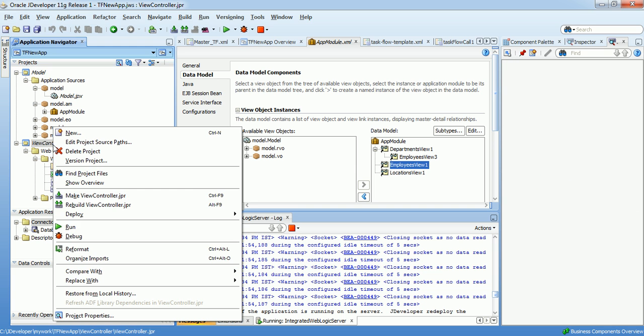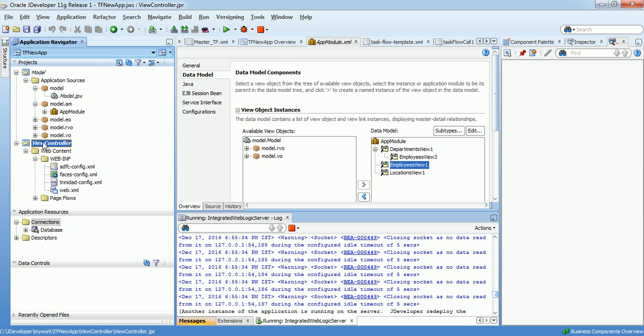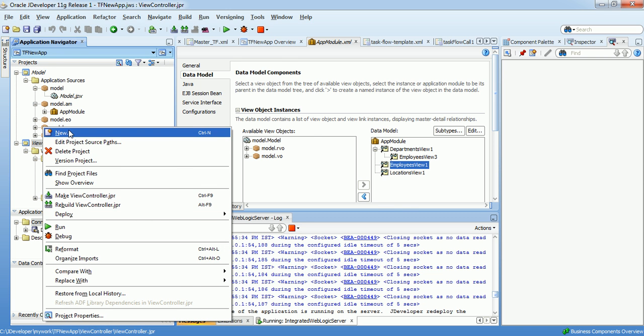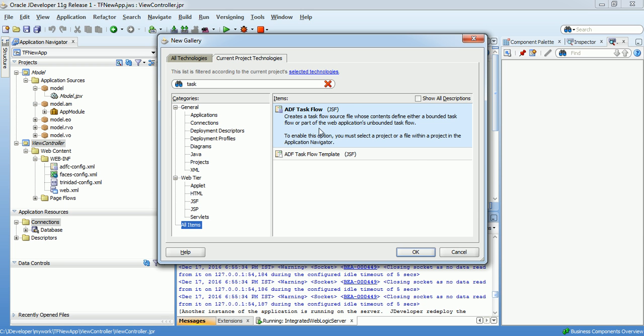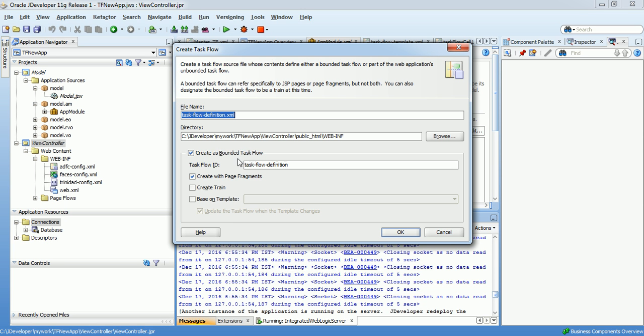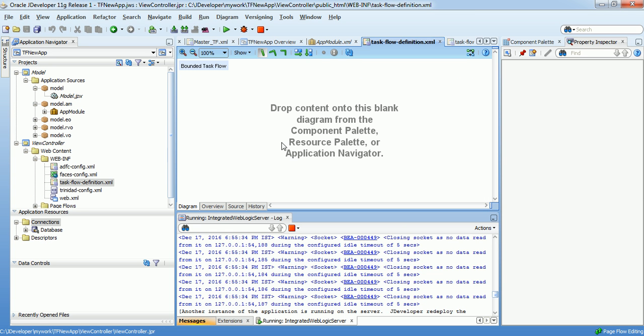So to define that, we'll first create a bounded task flow. Go to the view controller section, new task flow, ADF task flow. We are creating a bounded task flow, and we will create it with page fragments. If you want to create an unbounded task flow, just uncheck this, and if you want to create it without page fragments, just uncheck this. Okay, bounded task flow we have created.